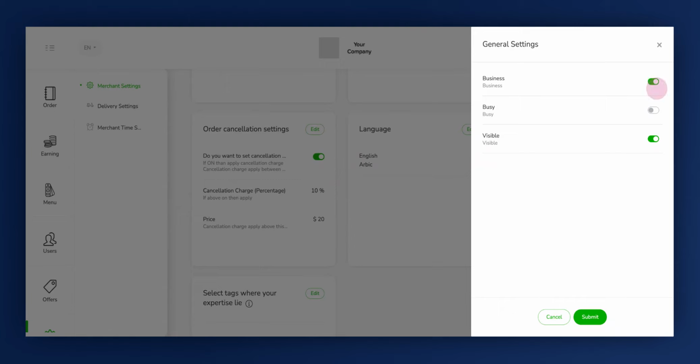Next, we consider the busy status. This status indicates when a service merchant is busy. By toggling it on, users are informed that the specific merchant is currently busy, but customers are still able to place orders. Conversely, if the toggle is off, the user will not see the merchant as busy, indicating that the merchant is available to provide services.